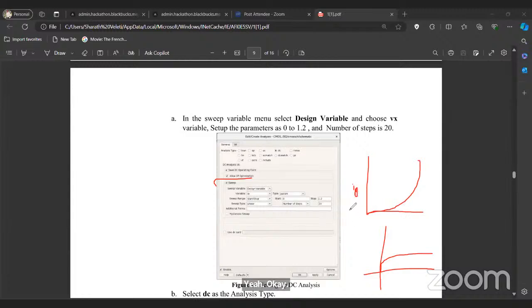Yeah, you can see. So we'll start from 0 and end up with 1.2. We'll sweep from 0 to 1.2. And this sweep type is always linear. And you can take the number of steps as 20, 40, or 30. That's your wish. That's not a problem at all.